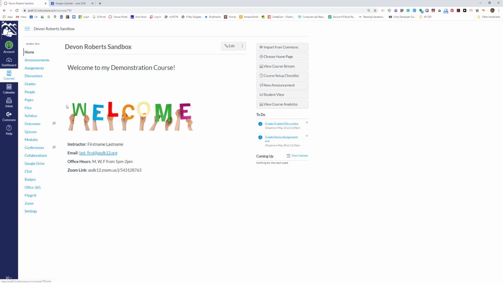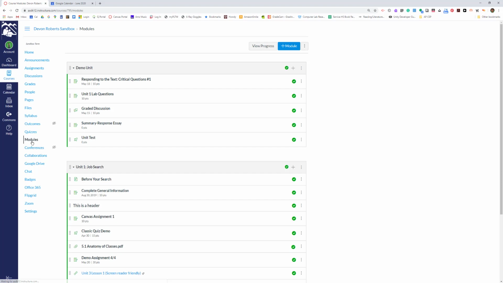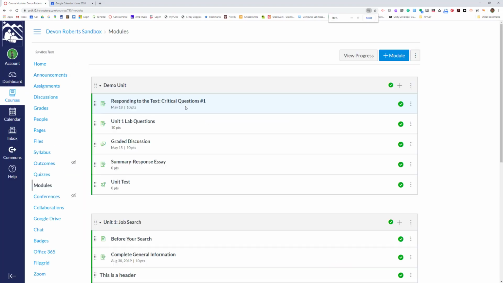Go into the course, and there's a couple of different ways that you can do this. We're going to first go into modules. A lot of people are working from the module perspective, and that's great. So here I've got a demo unit in my sandbox course, and one of the things to check to make sure that your assignments are going to sync is that they need to have a title. And when I say assignments, I mean discussions, graded discussions, quizzes, tests, assignments.